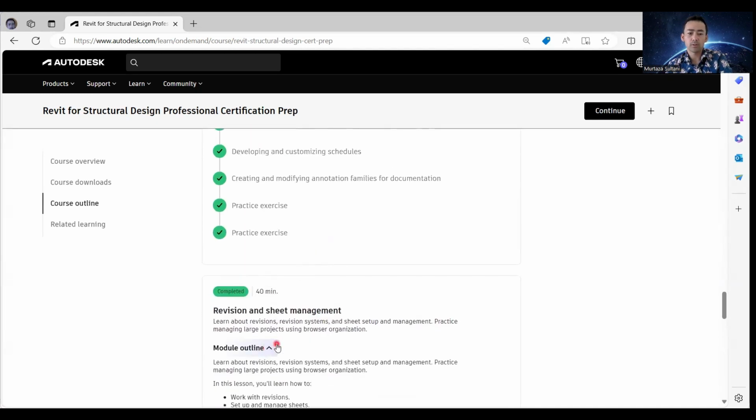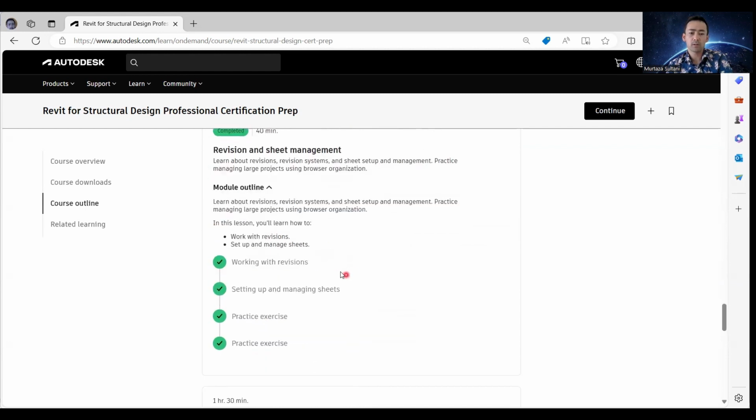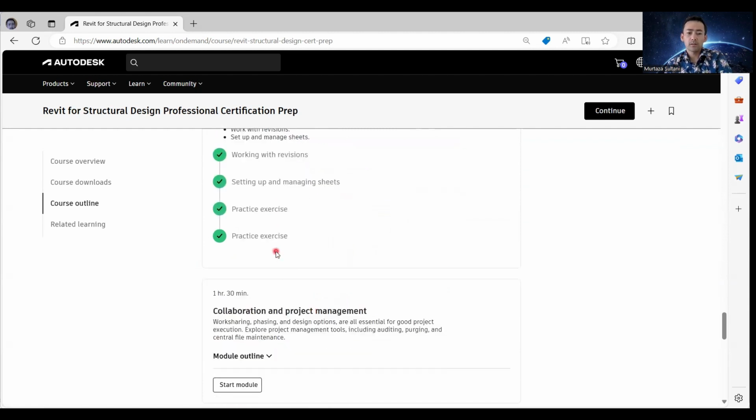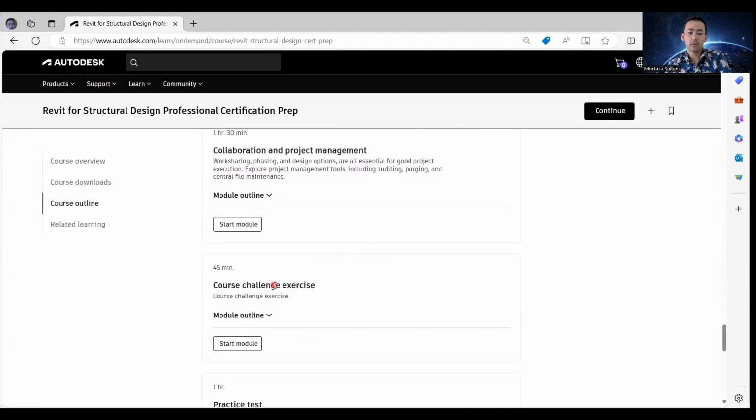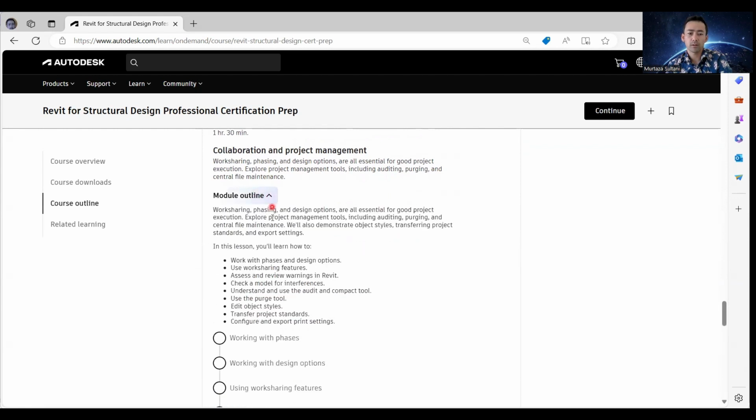And in the revision and sheet management section, you will learn about working with revisions. You may have multiple revisions and how you manage the sheets. And finally, you will learn about collaboration and project management.